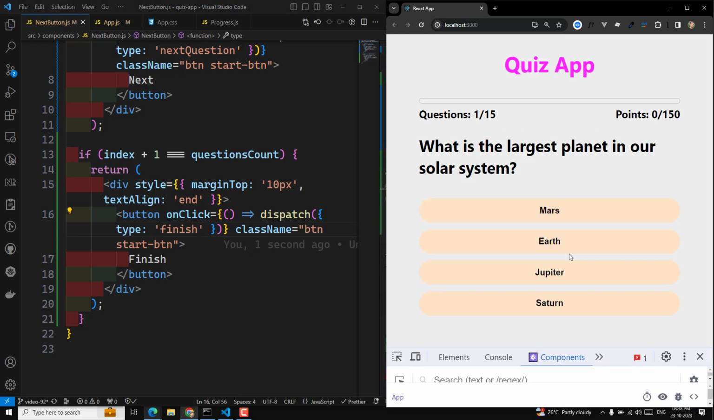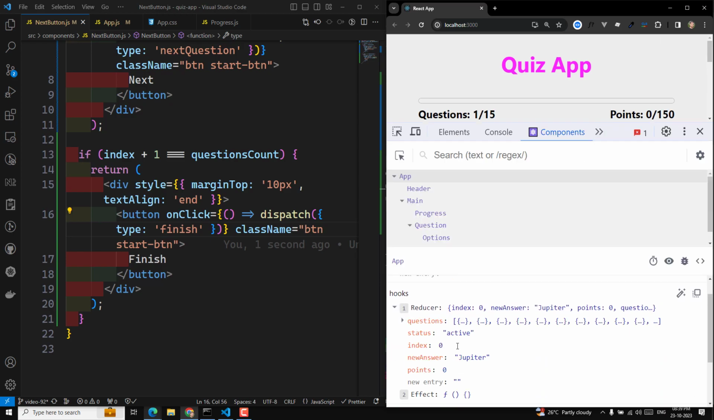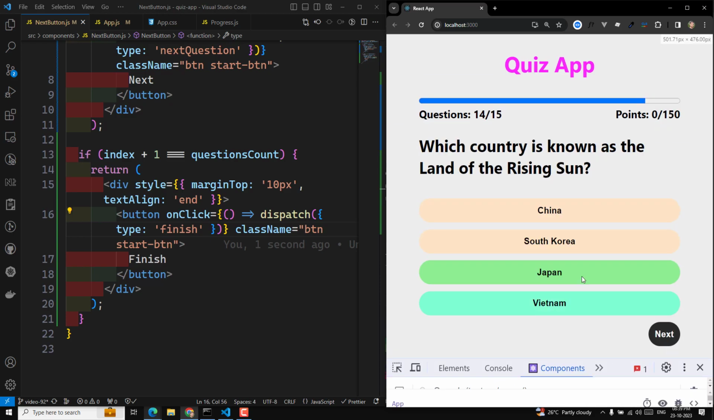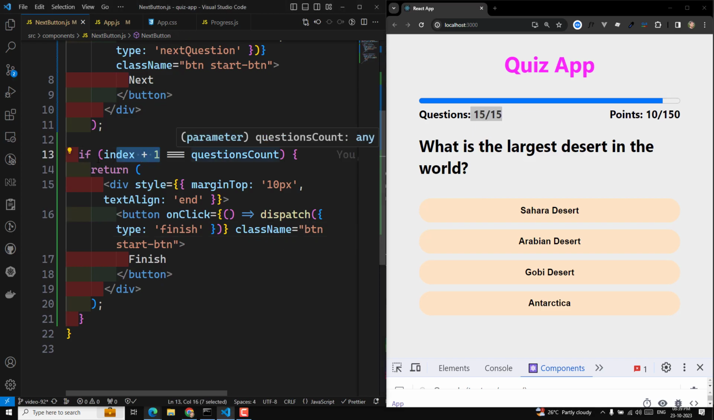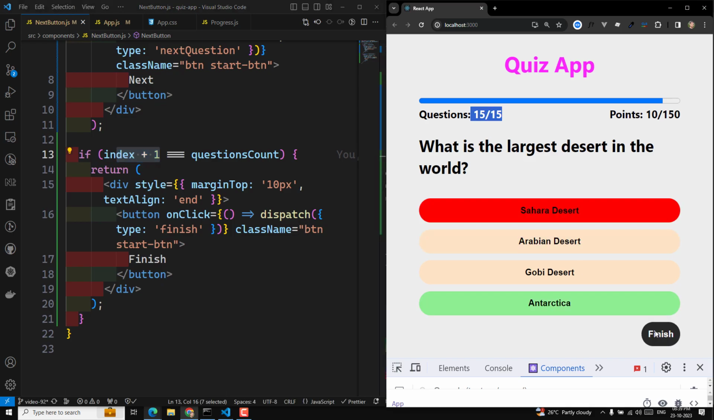So let's try to click on start and Japan. I will go to the 13th question; in the reducer I can change it directly like this. So now we are on the 14th question. Okay, let's select Japan and click on next. Here this is our last question, 15 by 15. That means the index will be 14, and 14 plus 1 is 15. It will match, so it needs to show the finish quiz button. And here it is showing finish.